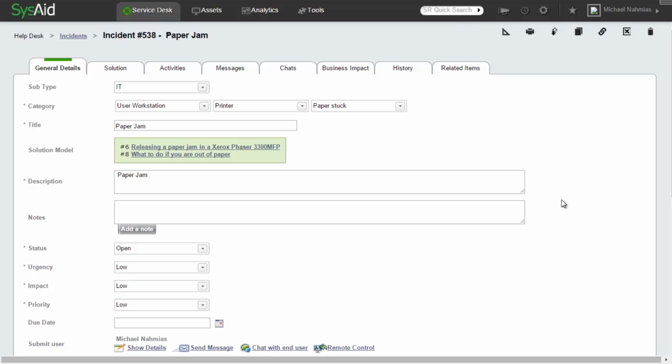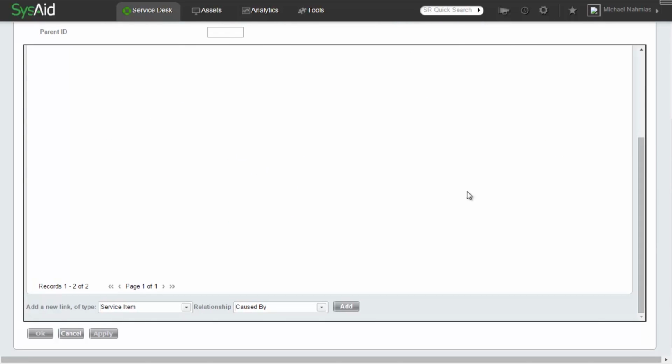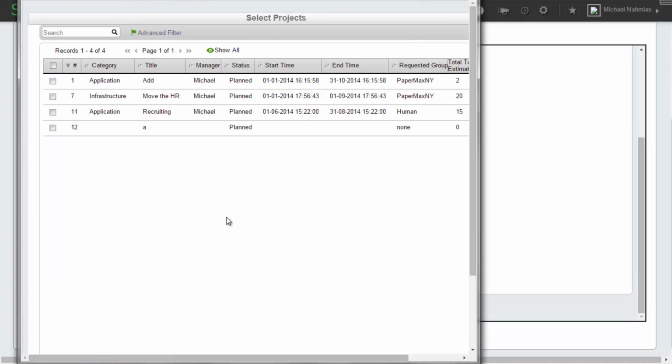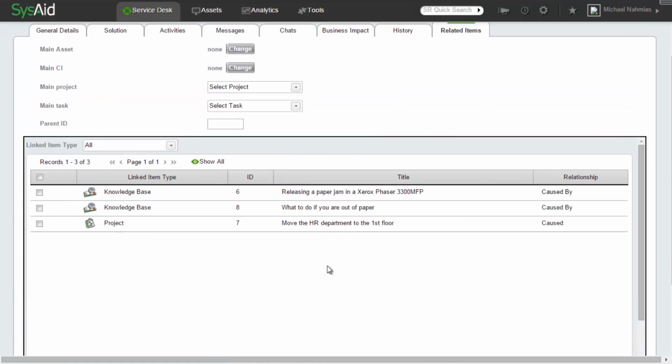Another enhancement that I want to show you is again dealing with the related items. Now you can add any entity as a related item to any entity, meaning if I wanted to add a related item to this service record of type project, for example, I could easily do it. Let's say it's caused. Click add, and I'm adding the move HR project as a related item to this service record.